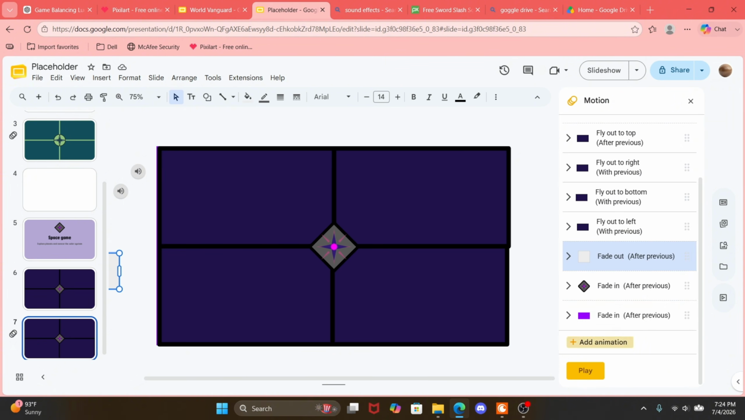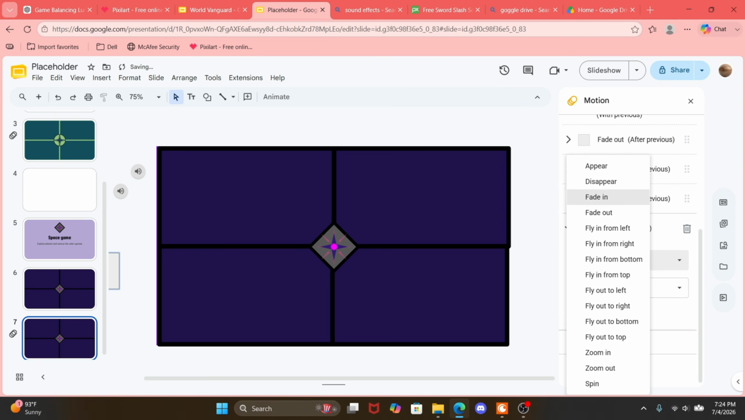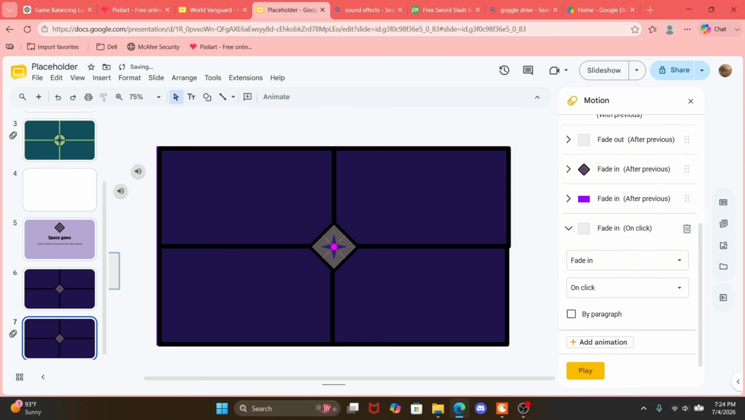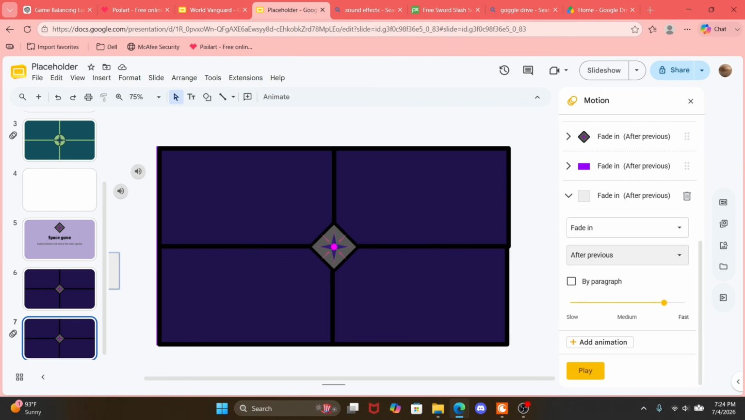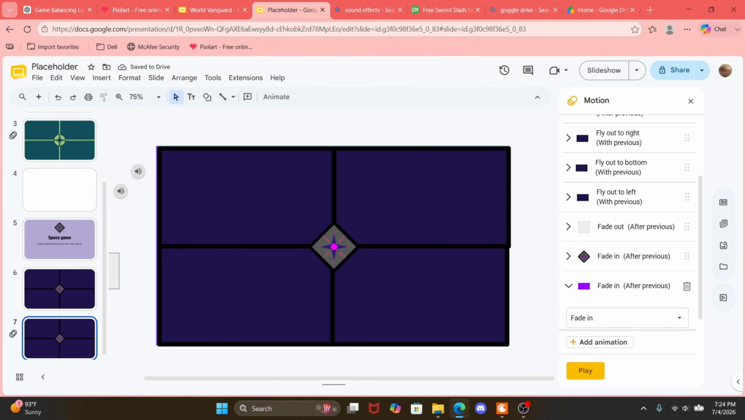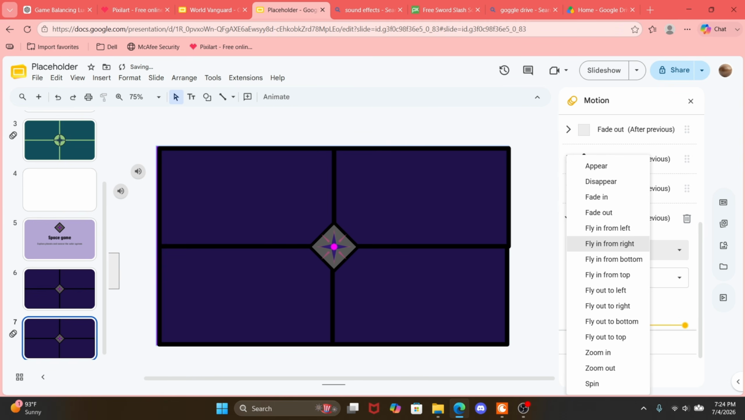And then animate this block again, and then make it fade in as another delay block. So you want it to be the opposite of the previous delay setting. So this one was fade out, you want this to be fade in, and this is going to be after previous, and you want to make it 0.1 usually, and then make this one fade out.